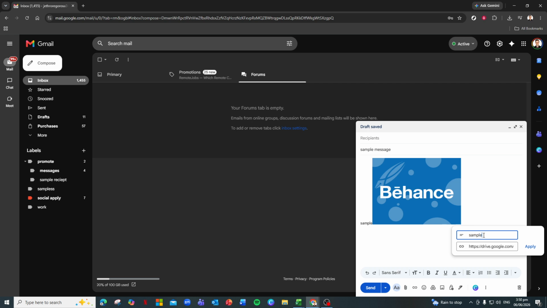After entering the link, click OK or Apply. Your image is now hyperlinked. To double-check, you can hover your mouse over the image, and you should see the link preview appear at the bottom of your screen or right under the image.